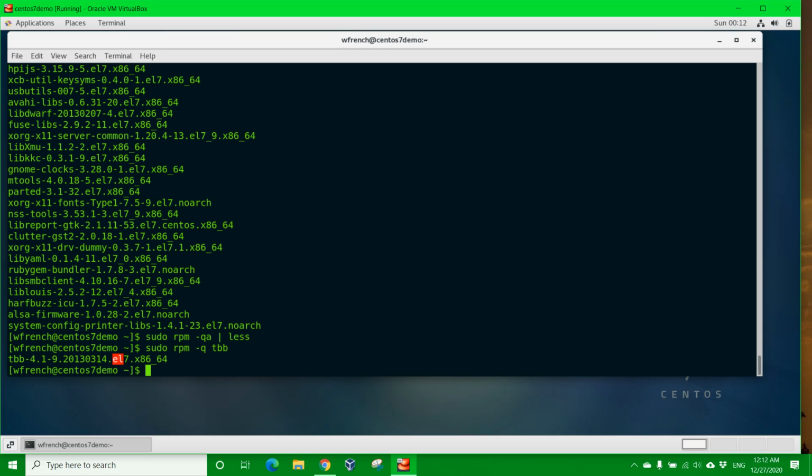The .el7 refers to the distribution. It's kind of like what brand or family of operating systems is the package actually intended to be used on. So Enterprise Linux 7, so not Enterprise Linux 8, not Enterprise Linux 6, not Ubuntu, but any Red Hat variant that can run Red Hat or CentOS or Scientific Linux can make use of this actual package.